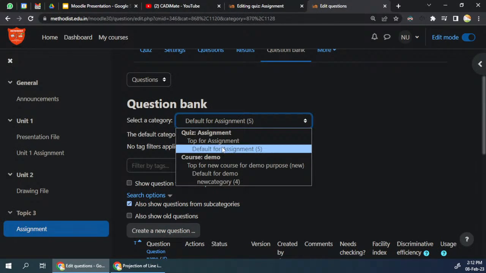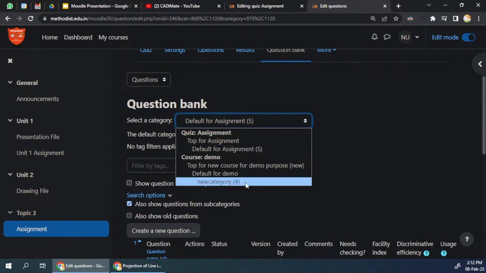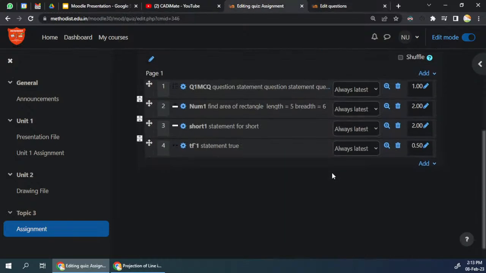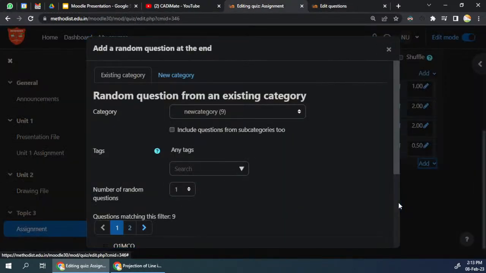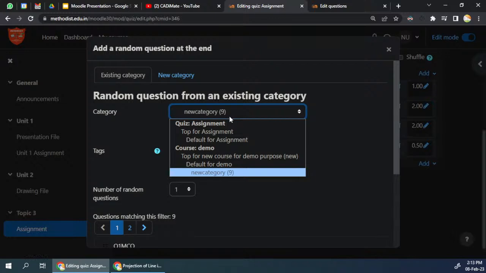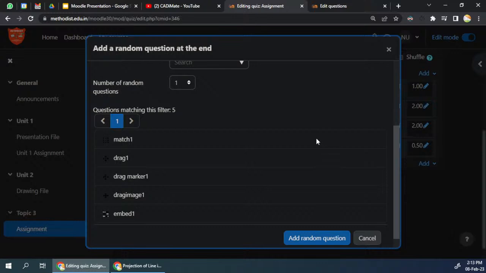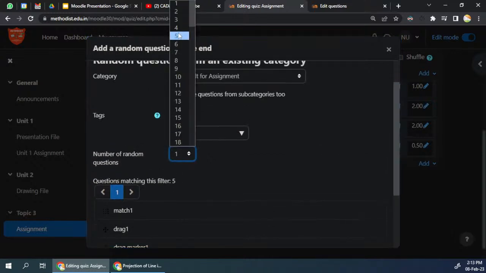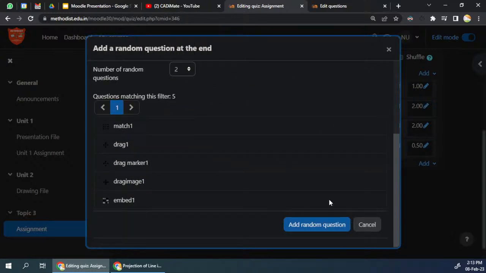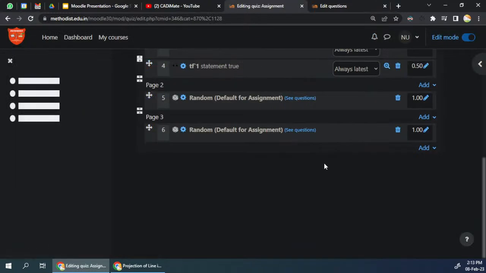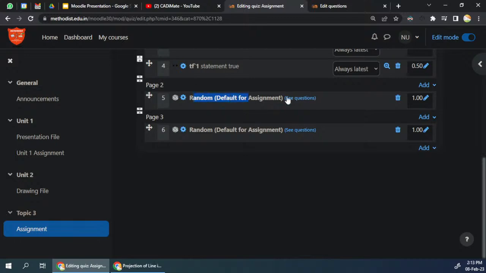So now you can see there is another category by the name default category, and there is this new category. From the new category we have provided all the questions, we have already imported all the questions, and from this category we want one random question to be imported. So I can just provide a random question, and then from here let's select this, and from this I can select one or two, however many questions I want to allot randomly. Okay, so now you can see a random question has been allotted.